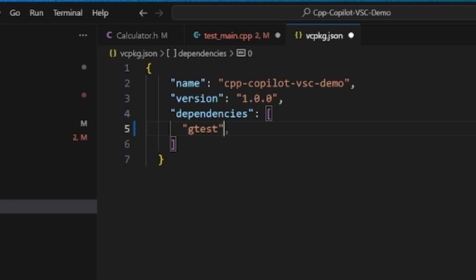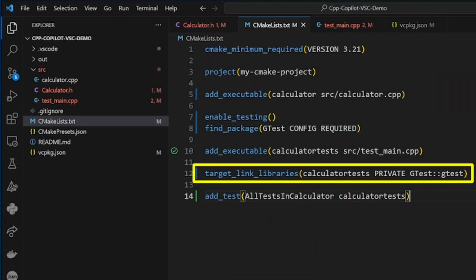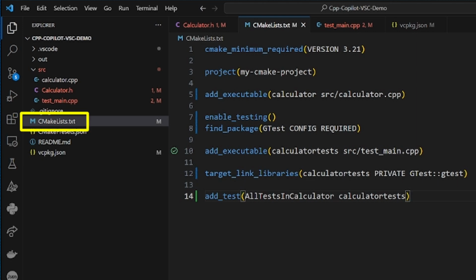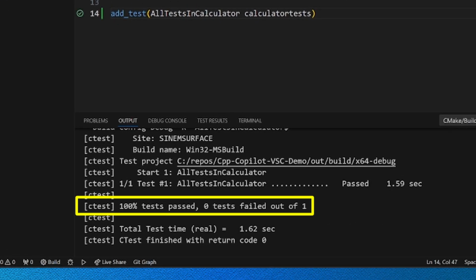I'll now need to make some updates to my CMakeLists.txt file to invoke this package for my tests, so I will step away for a second and do that and come back. Okay, so I now have the gtest dependency configured and linked in my CMakeLists.txt file. I can now rebuild my project and press run in the Test Explorer and notice that all my tests passed using this new framework as well.